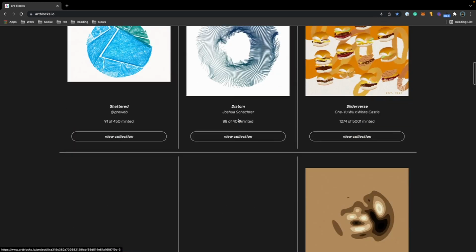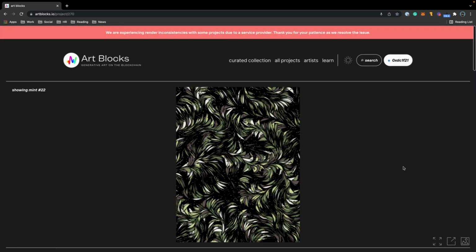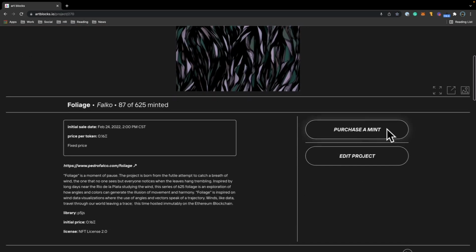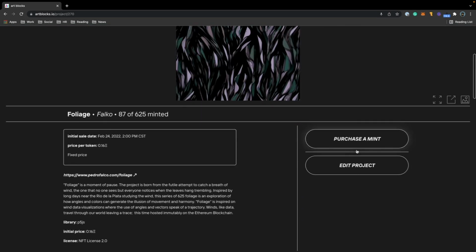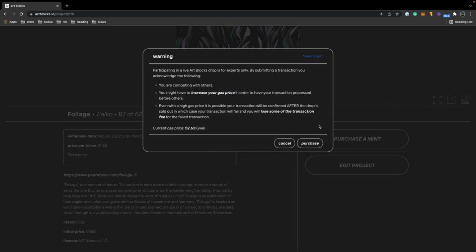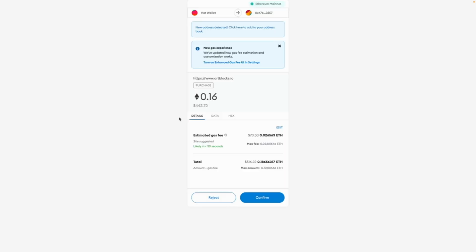Once you're connected on the Artblocks website, scroll down and find a project that you'd like to mint, view collection, and we're going to click on purchase a mint. Just again, for clarity, you can verify you're connected in the top right corner. If you are connected, this purchase a mint button will be clickable. Once you click the button, you get a pre-mint warning. If you agree, click purchase, and it'll drag us over to MetaMask.